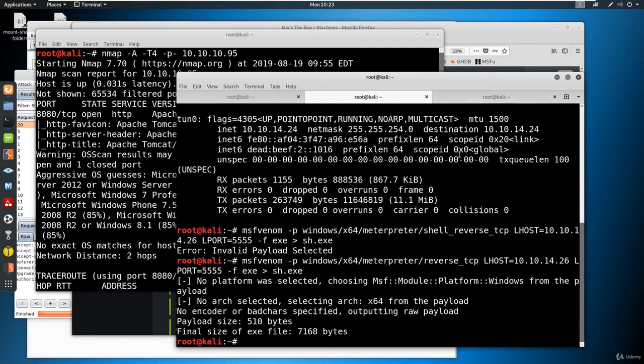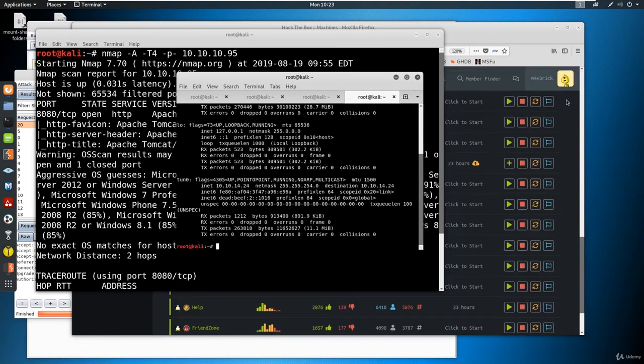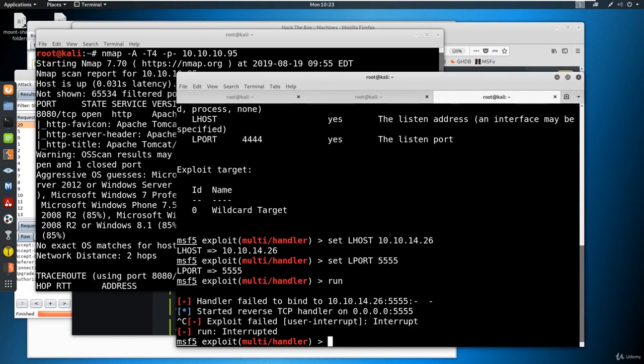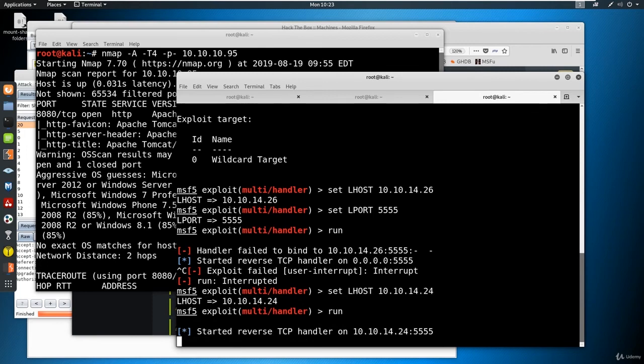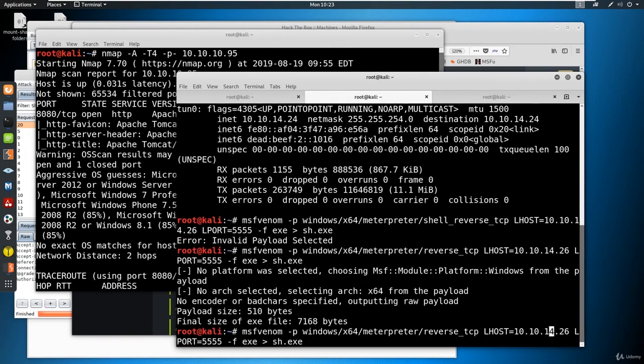Said it failed to bind. Why is it failing to bind? Let's check our IP one more time. 14.24, guys. I am screwing up so bad. Okay. Hopefully you're running the right IP address and you're not being like me. I have to fix this payload really quick to be 24.